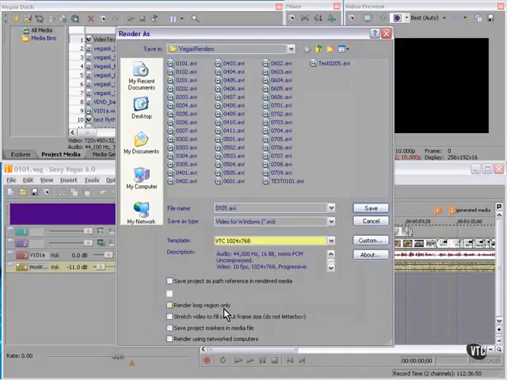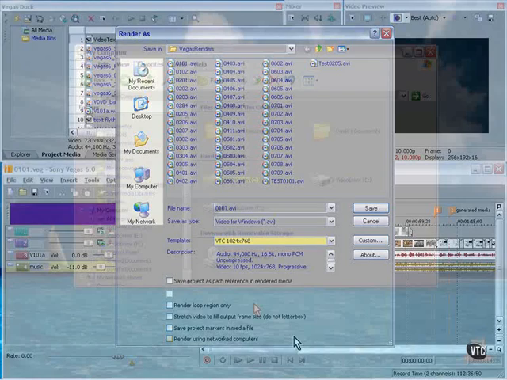We can render the loop region only. We can stretch video to fill output frame size. In other words, do not letterbox, do not put the black bars on the top and or sides. We can save project markers in the media file. This is especially useful if we're going to DVD Architect. And we can render using networked computers.